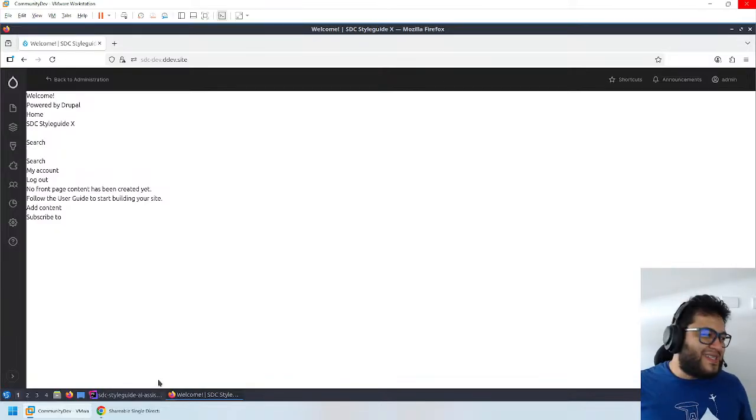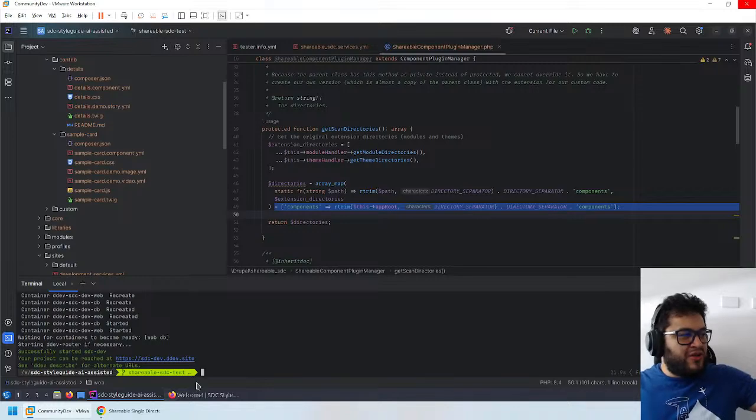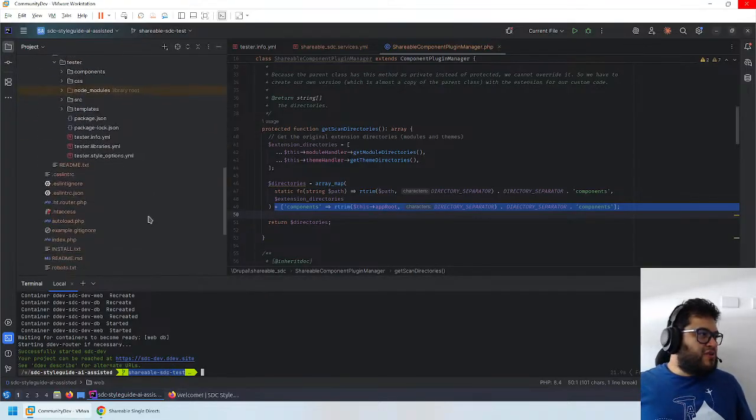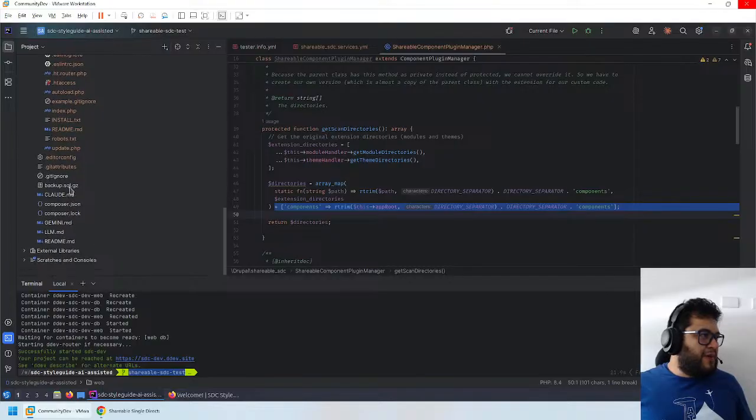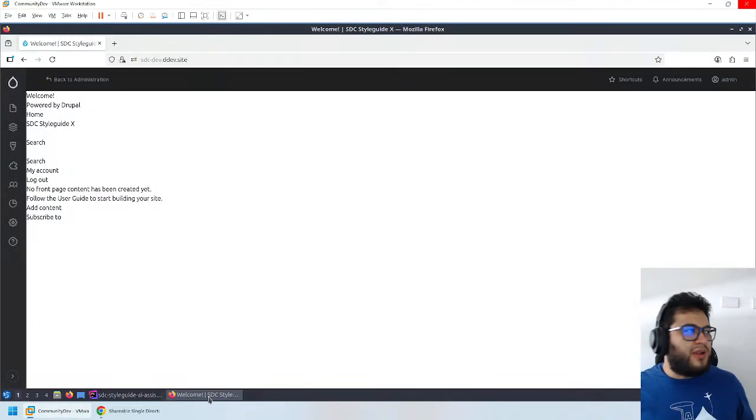Sorry, parentheses. This is running on top of DDEV, so if you clone the project and you go to a shareable SDC test branch, you can do ddev start, ddev composer install. There's also a database backup here that you can ddev db import, and then you should have the same environment that I have here.